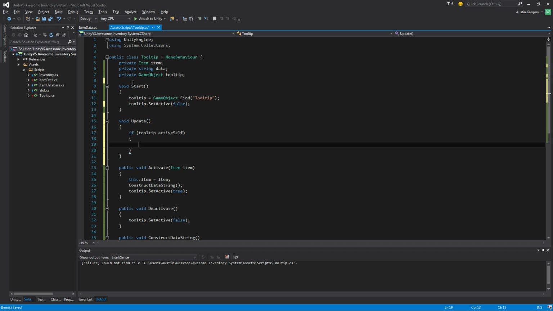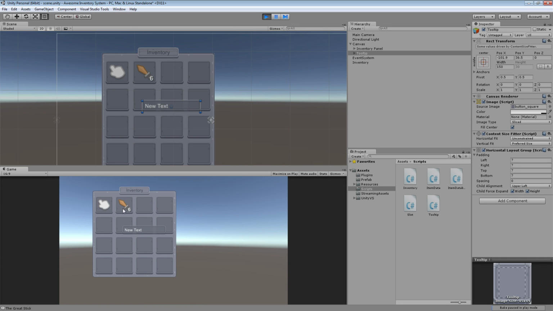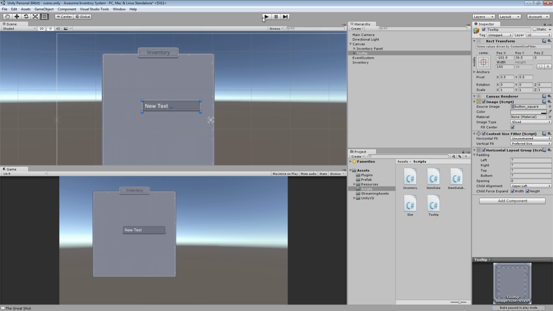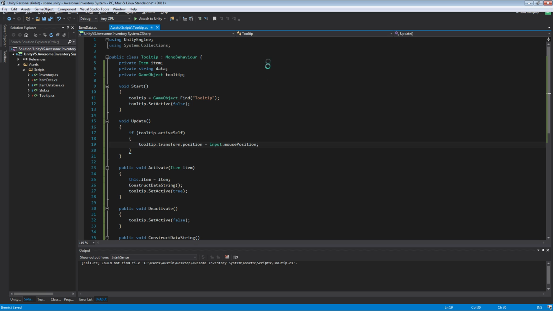Simple enough. I will do transform.position is equal to Input.mousePosition. Pretty rough way to handle this, but we'll see what it does. Hover. Doesn't do anything. Oh, I set this transform.position. I meant to set the tooltip.transform.position. No problem.